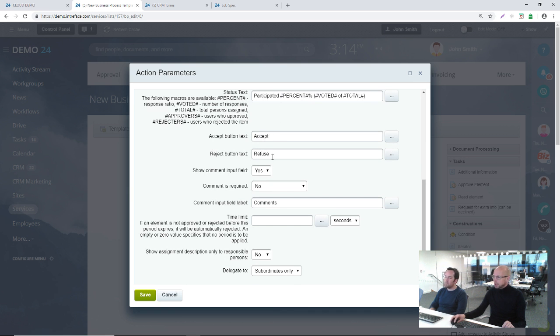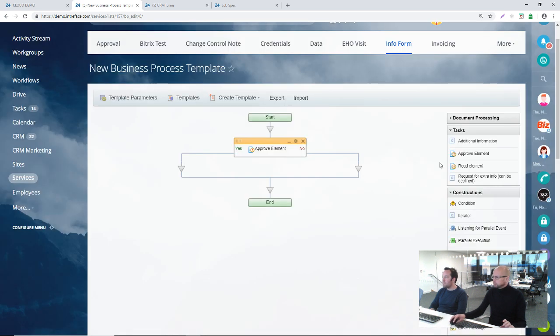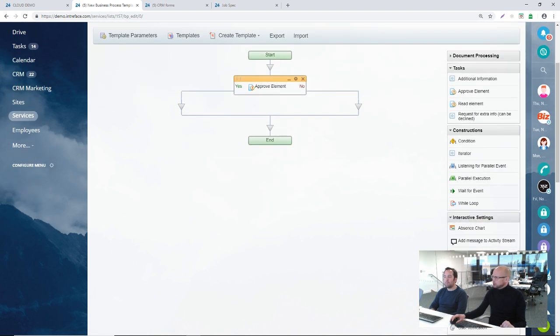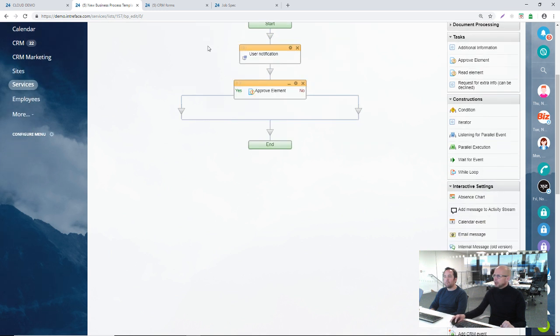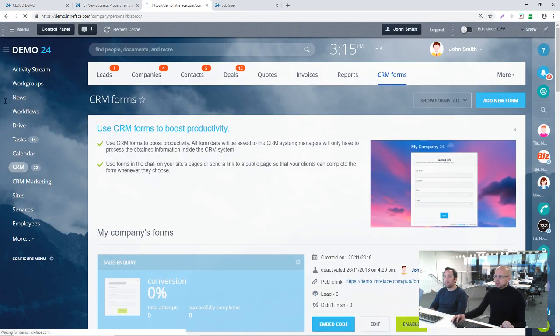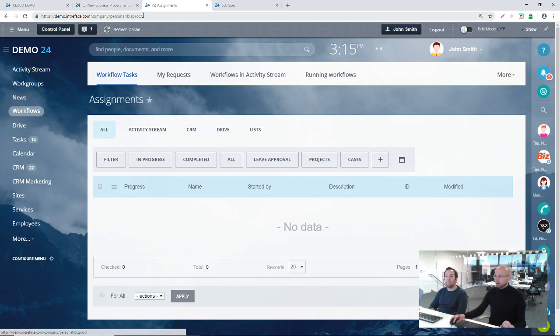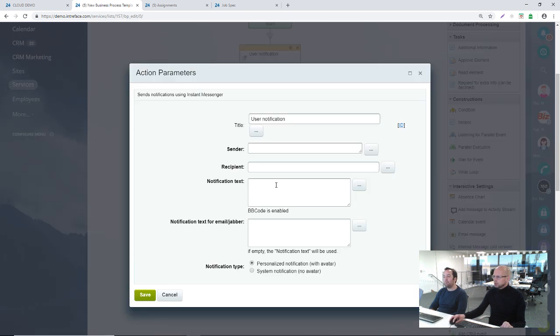I've got the option to accept or refuse this, or approve or reject. You can rename those should you wish to. And we'll leave the rest of the settings as they are. What you want to do is put in a notification. So let's put in a notification here and just go into our workflows. So we're going to see the notification appear in our workflows page. So let's just copy that URL and post that into the notification.